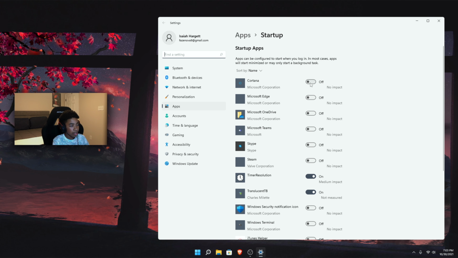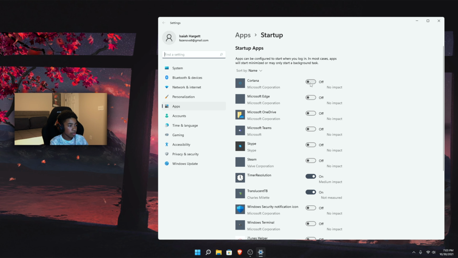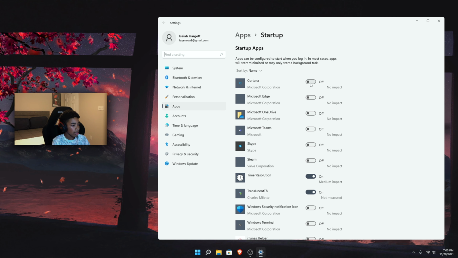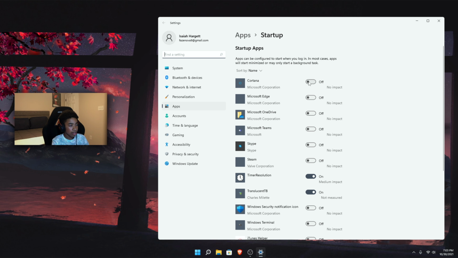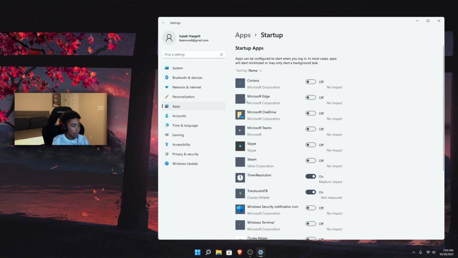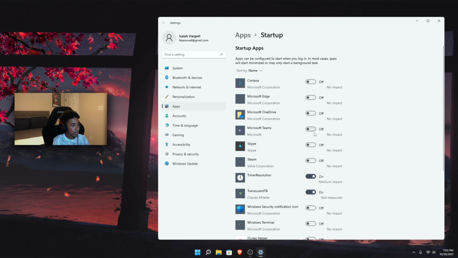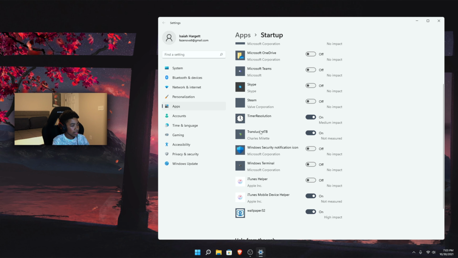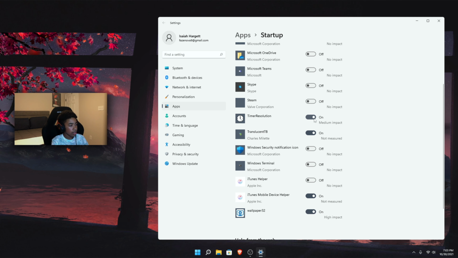And then once you're in the startup apps here, you might have a lot in here, but all you're going to want to do is turn off the apps that you know you don't need starting up on your PC. So Cortana, I don't need that, so I turn that off. Microsoft Edge off. OneDrive, I don't need that on. Microsoft Teams off. Skype off. Steam off. Time and resolution I have on. Translucent TB I have on.